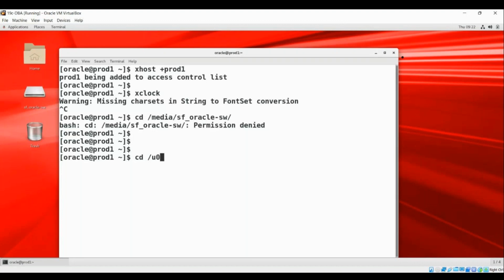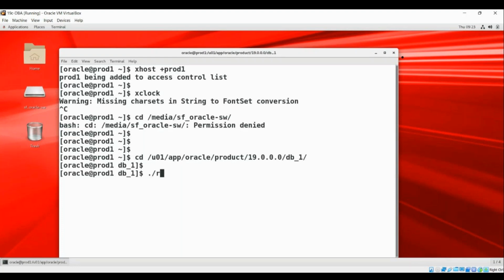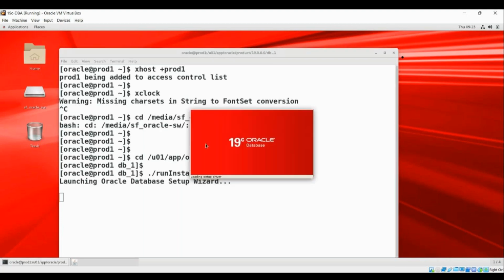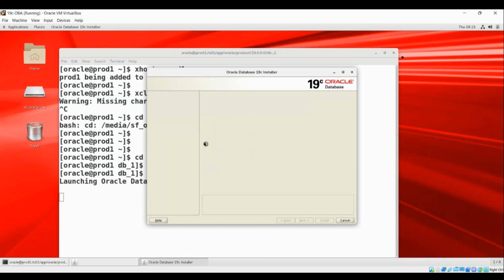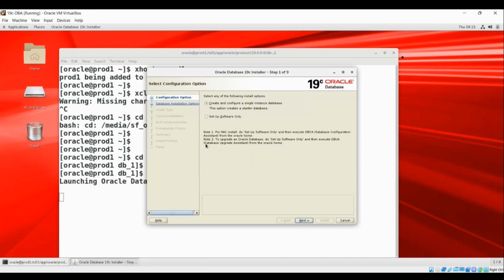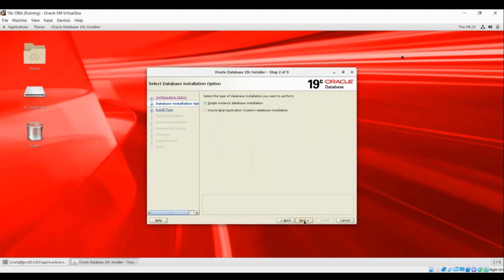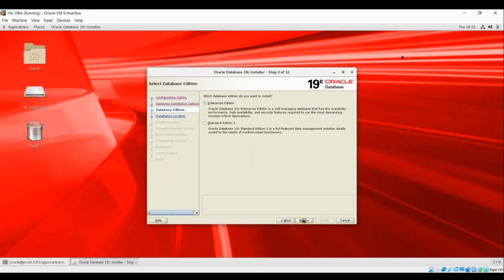Just go to this location, product 19 db, and then run ./runInstaller. Now here it will pop up. There was no error in the setting. But if you perform from root and su, then log in to Oracle, it will give a problem. Now here choose the second option, set up software only. Then we go for single instance database creation. Then we will go for enterprise edition.